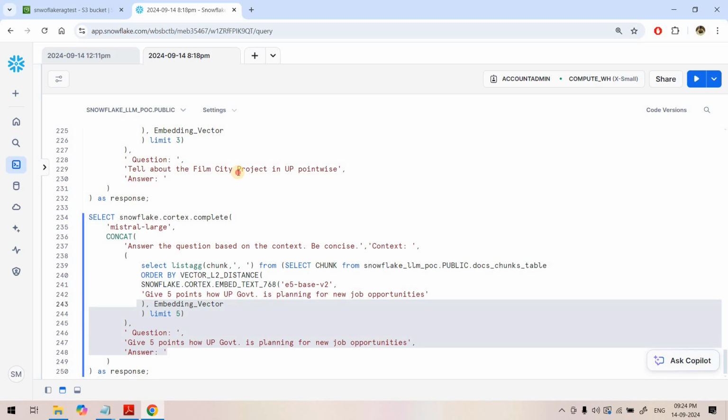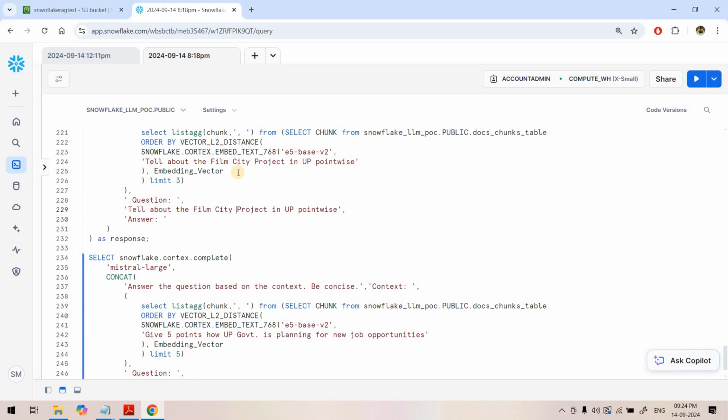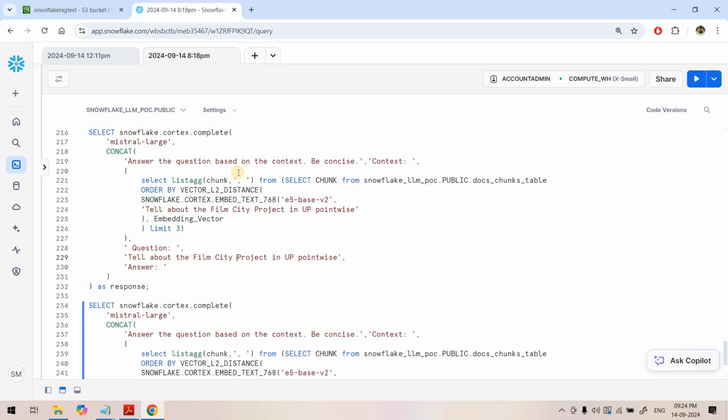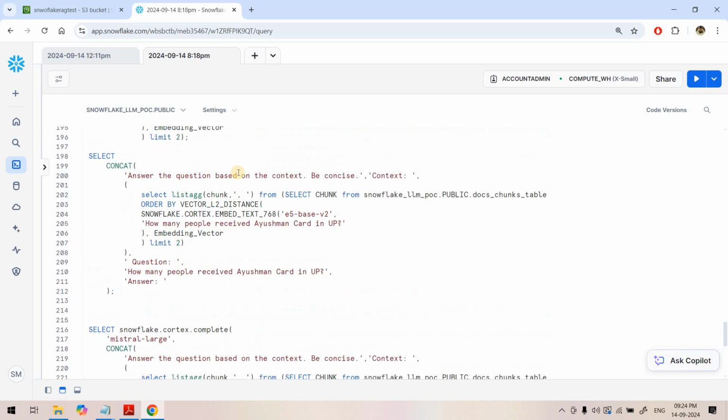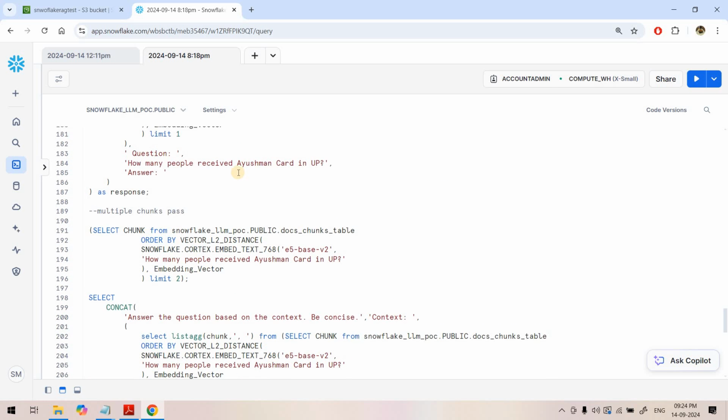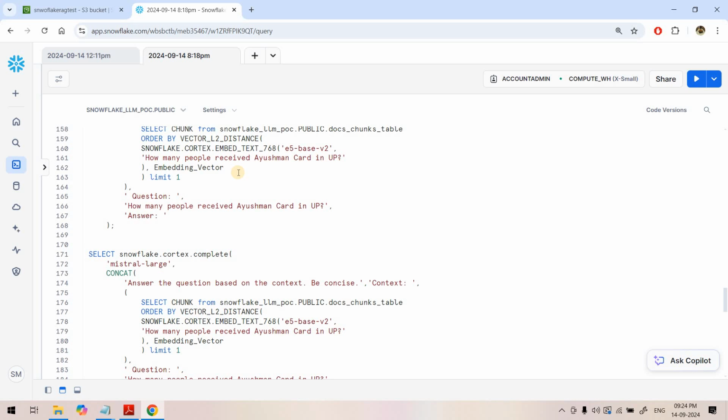This is how, using a simple directory table, Snowflake Cortex, the complete function and the embed function, you can create a RAG application in Snowflake, and from there you can utilize it in a chatbot, maybe FAQs. All these different possibilities will be opened using only the Snowflake Cloud Data Warehouse platform. You don't need to go anywhere else, right?